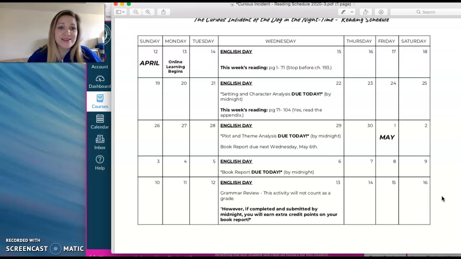So the first week's assignment is simply reading. All you're doing is you're reading page 1 through 71. And I know that sounds like a lot, but again, remember, you have an entire week, basically a week and a half, to read it. So you want to read through page 71, and there's a little marker here that says stop before chapter 193. And I know that sounds kind of crazy, but once you start reading, you'll understand why the chapters are set up in the weird numbers that they are.